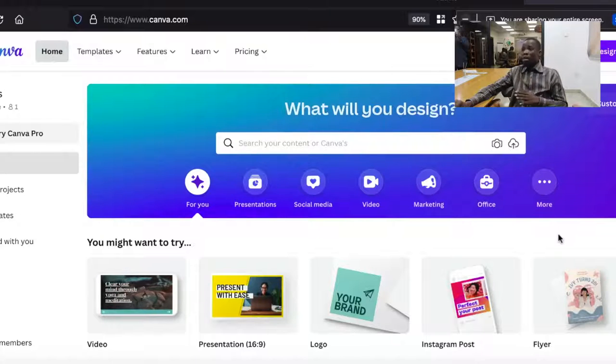So right now, write it down, canva.com. You need to create an account. Of course, creating an account is very, very simple.